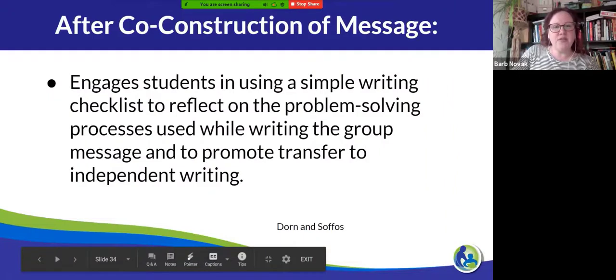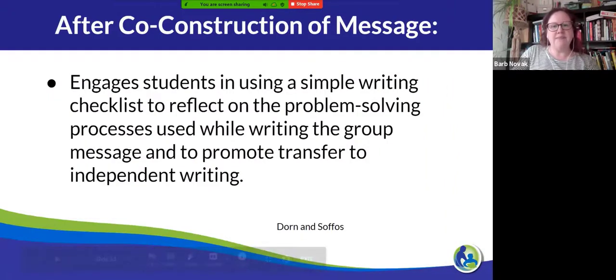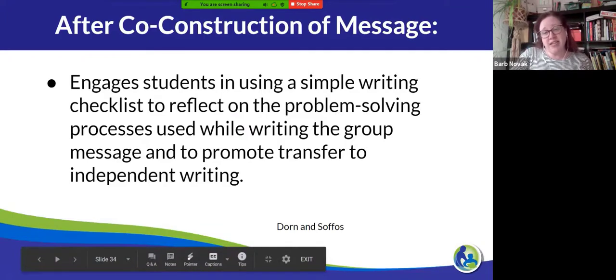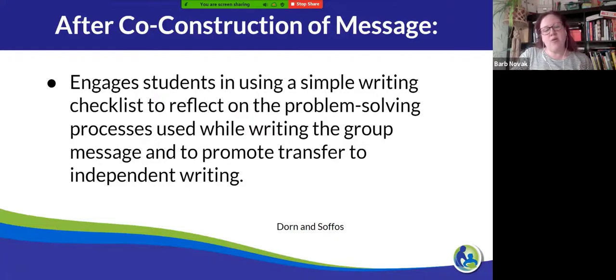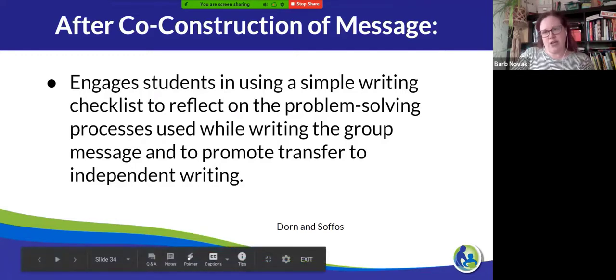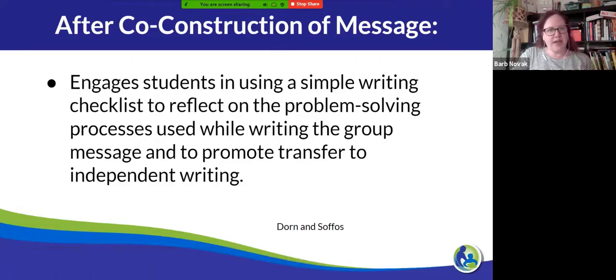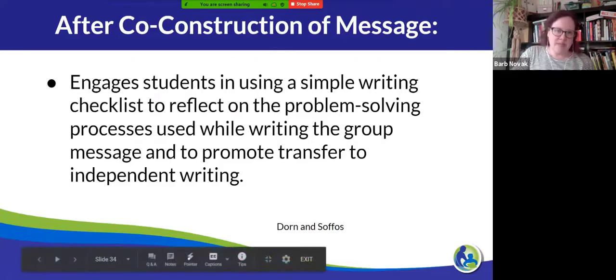And then after you co-construct the message, you can go through sort of a checklist process to reflect on what you did. You could think of this as really reviewing the learning targets and going back to look at the piece of writing to think about whether your message was really sent and what skills and strategies you used as a writer. And then you can certainly, as you send students off to practice independently, that helps prompt them as to what sort of things they can be doing and practicing.